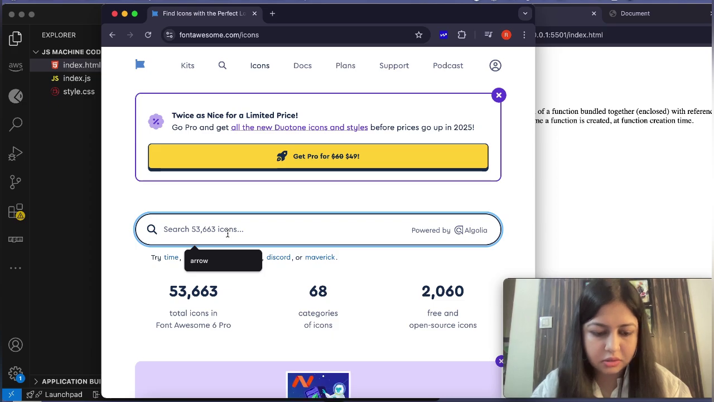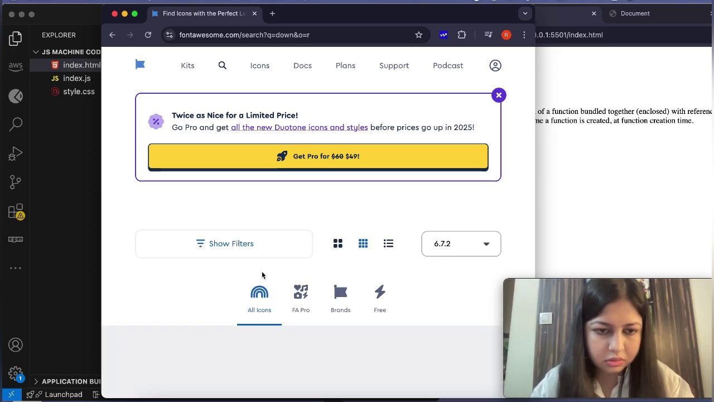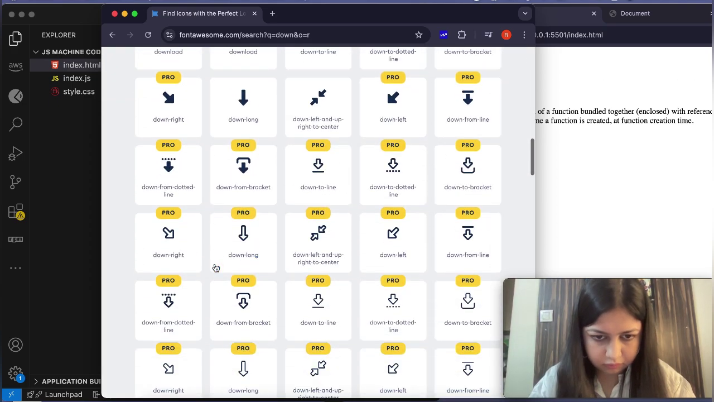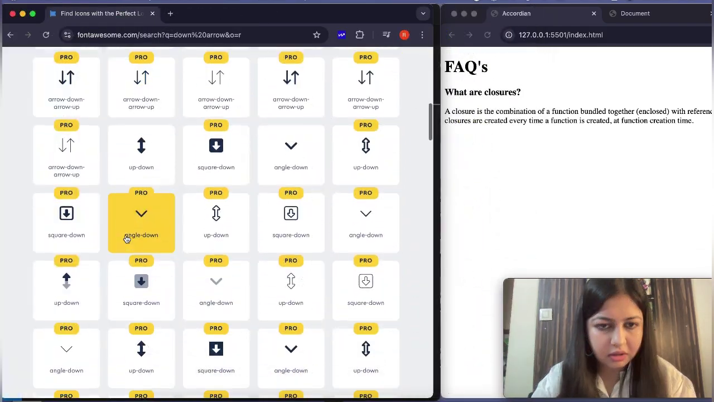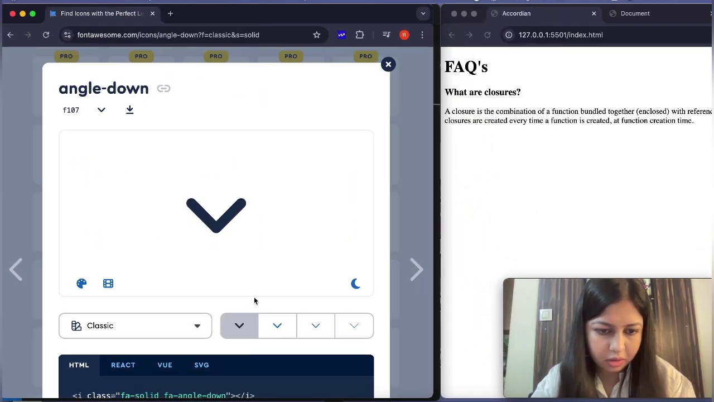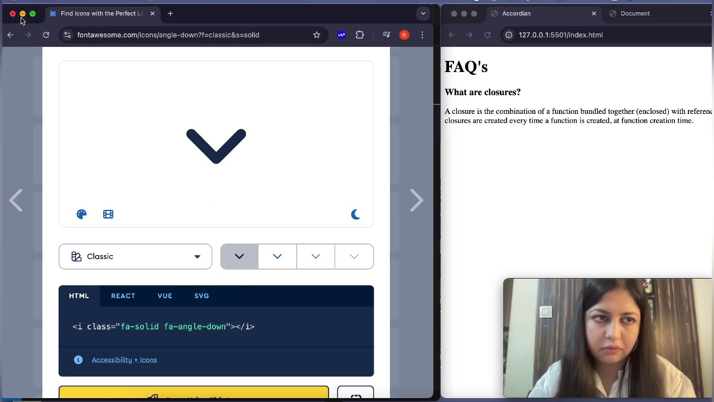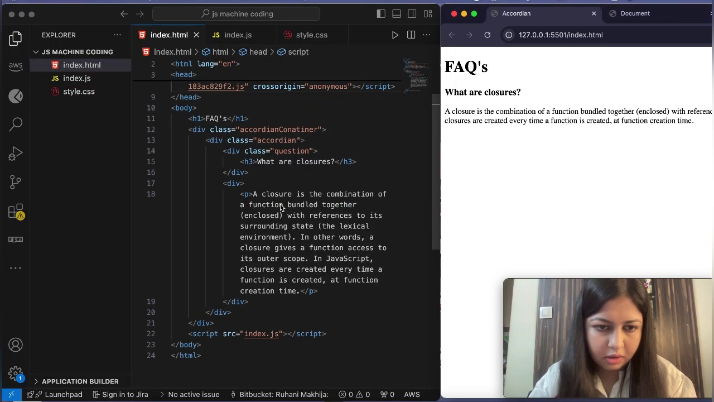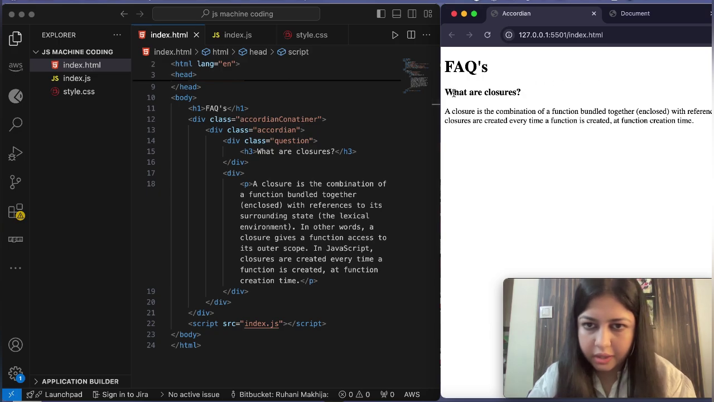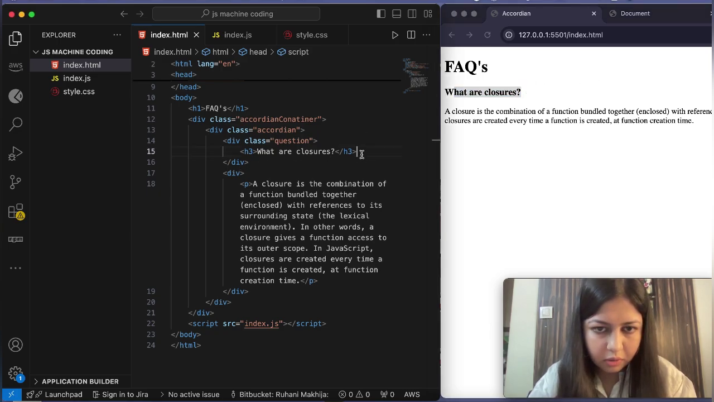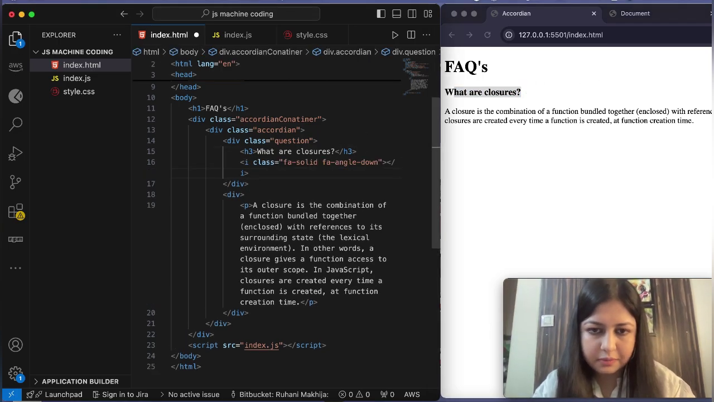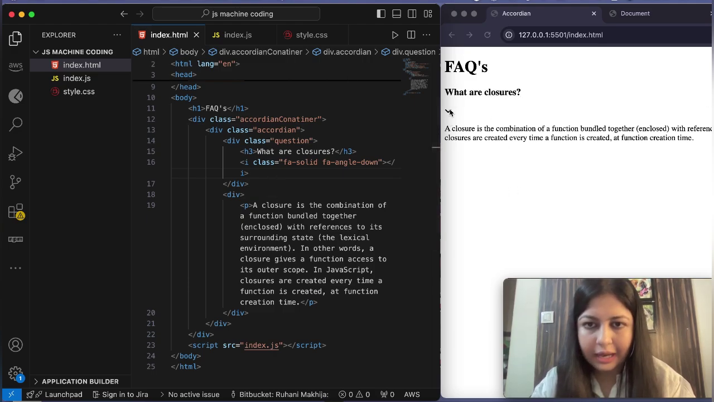So let me search down arrow here and we can take this one. We will just copy the code here and we will paste it. So here, what are closures? After this I want the icon here, so I will paste this code here and it's here.